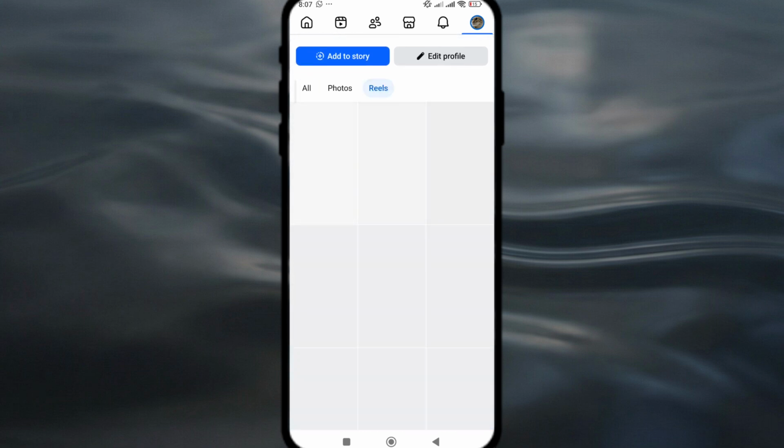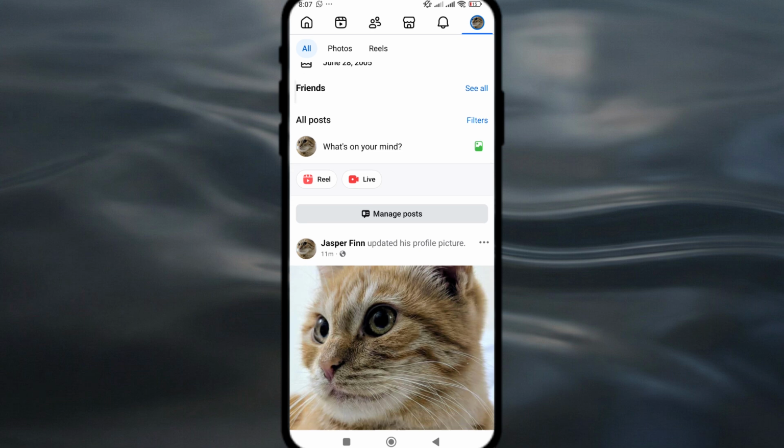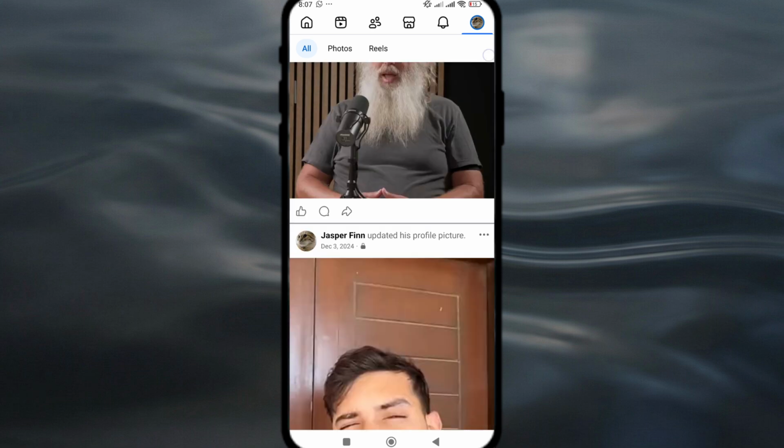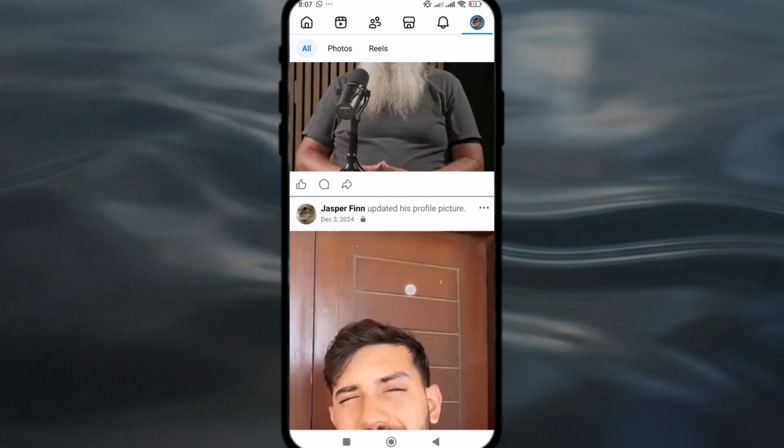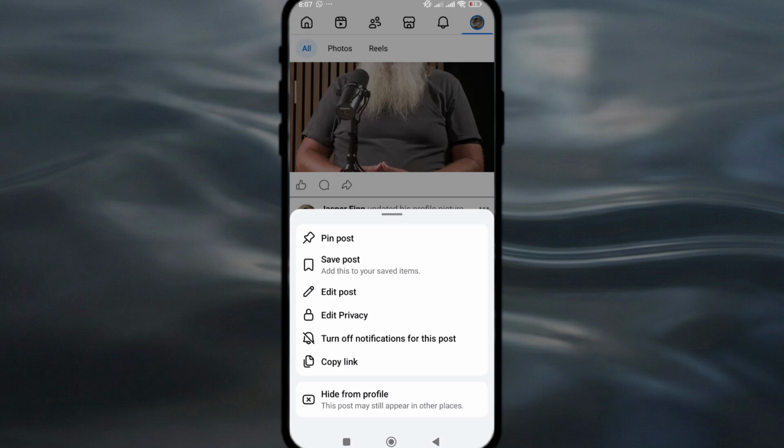From there, find the Reel that you want to make private. Once you open the Reel, tap on the three dots in the corner of the Reel. A menu will appear with several options. From the list, tap on Edit Privacy.